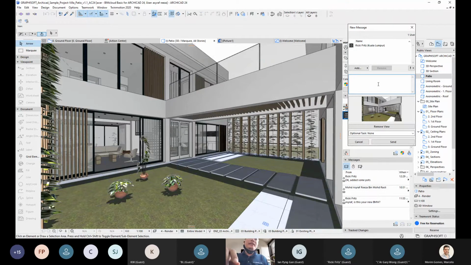Because Ricky is the lead architect and I'm the client, let's say. Hi Ricky, can you please add more landscape? Then after that, I just click send.